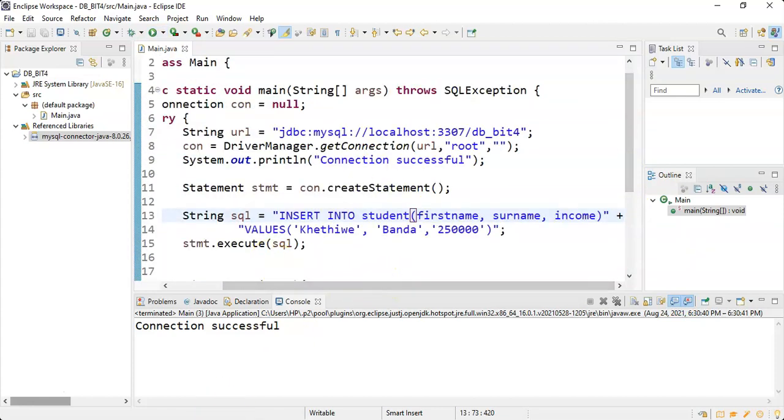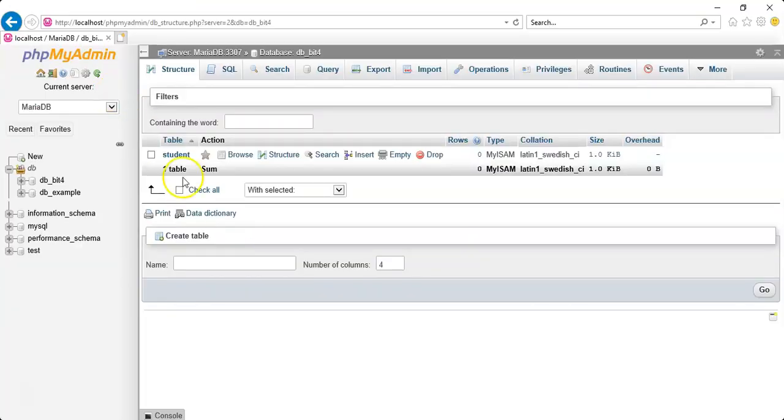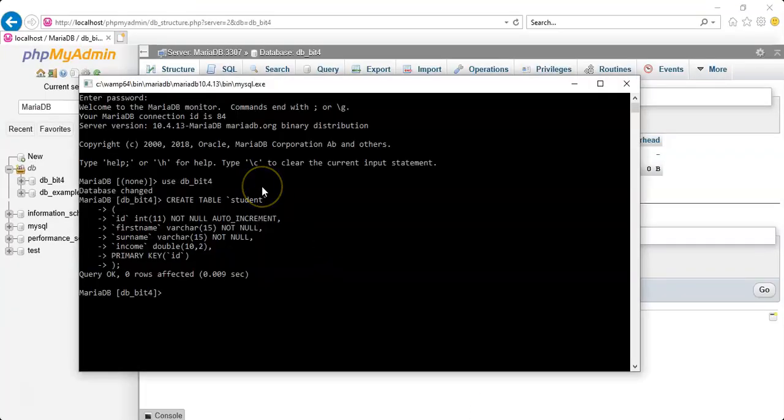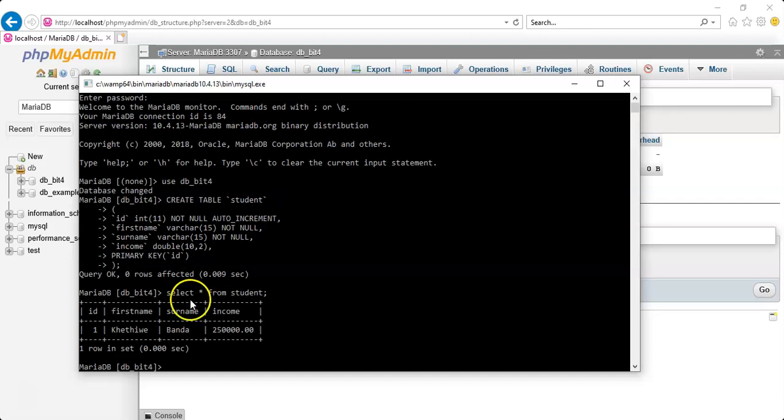We can go to our database and check if there's any record. Okay, so let's see if there is any record in our database. We can select everything from student, and let's see. Yeah, so we have one record added to the database. So our insertion is successfully done.